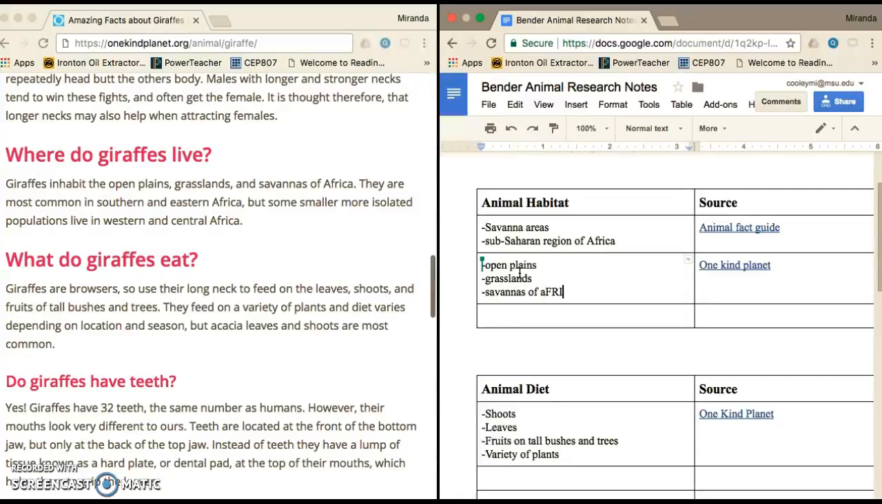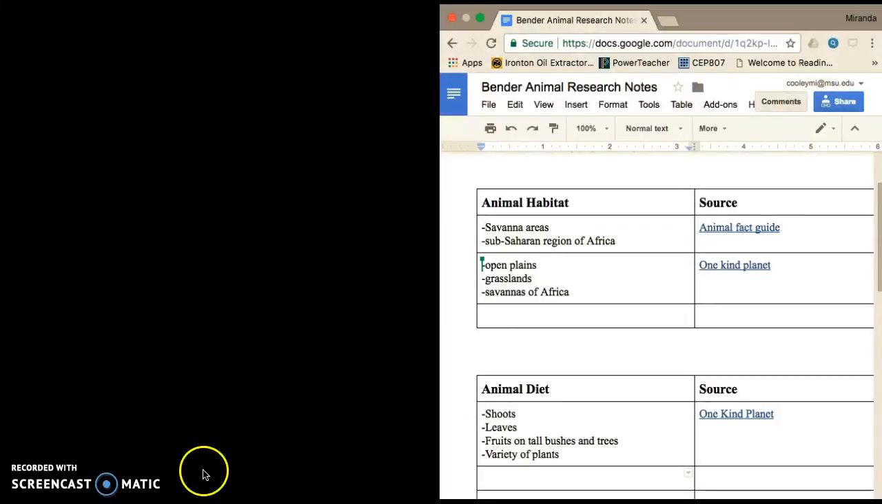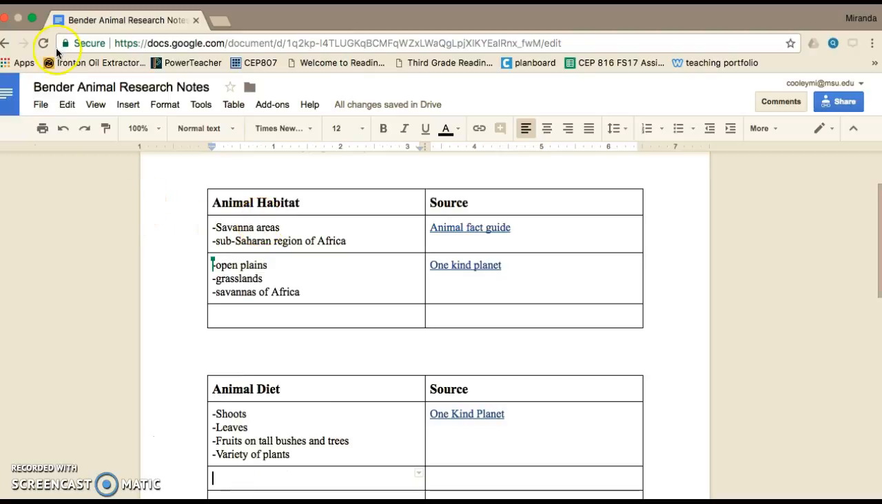And we have also found that same information in our last search on Animal Fact Guide, the sub-Saharan region of Africa, so in savanna areas. So this is pretty consistent. This is kind of the same information, which is good because we know that we are looking at the correct information about our animal. And that is how you can go ahead and do your search for diet and get it in your notes so that you're ready for the next thing.